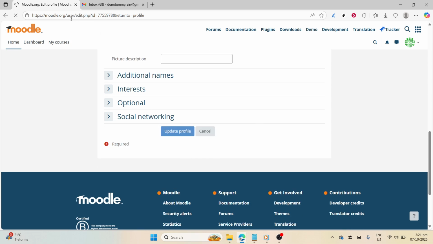And there you have it, a simple but thorough guide on how to change your email address in Moodle. With these steps, you can keep your contact information up to date, ensuring you receive all Moodle notifications and communications in the future without any disruption.